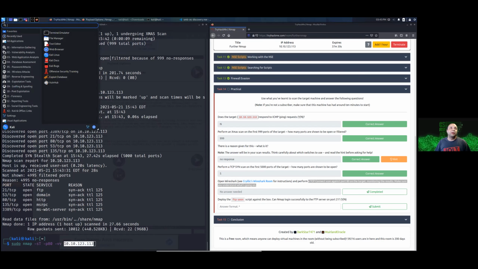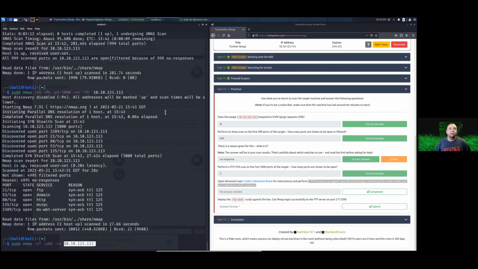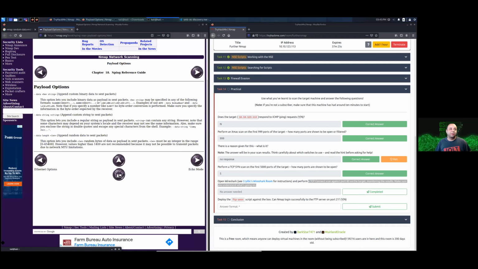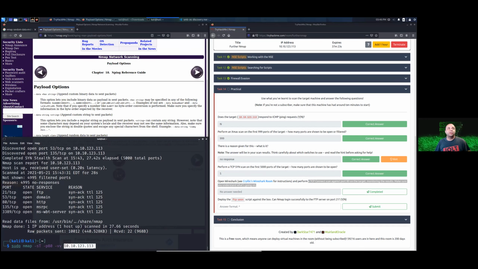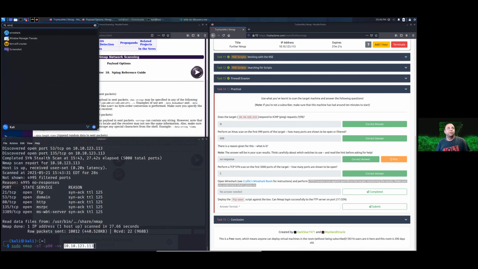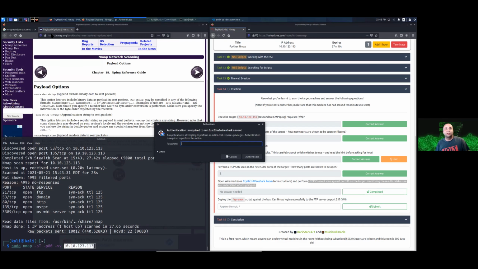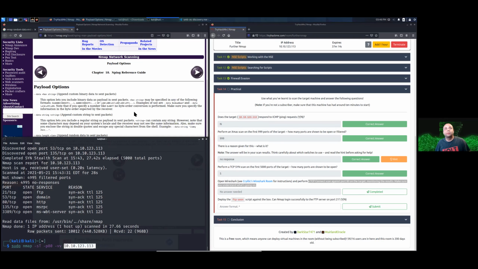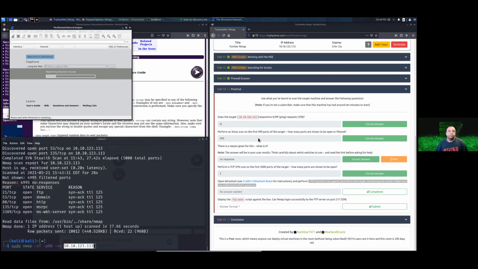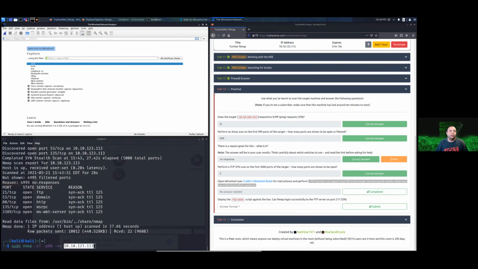What I want to do is open up Wireshark. I'm going to also make this window kind of just down here. I'm going to open up Wireshark. It should ask me for my password. My password, there we go. I'm going to put Wireshark up in this top corner.